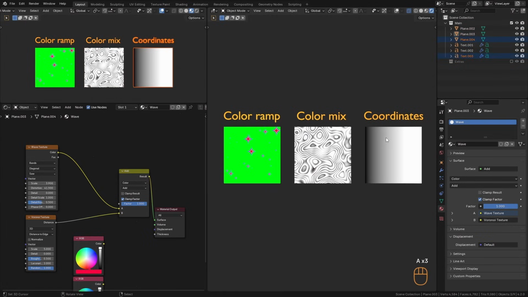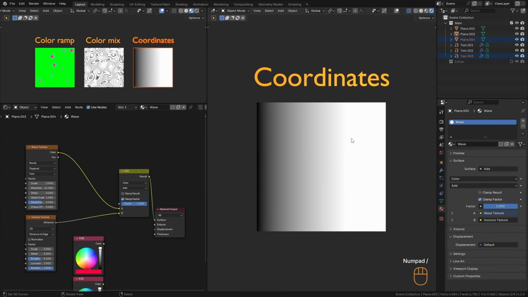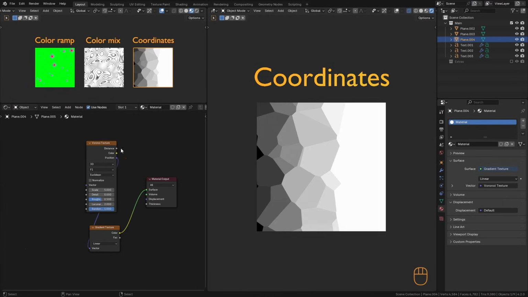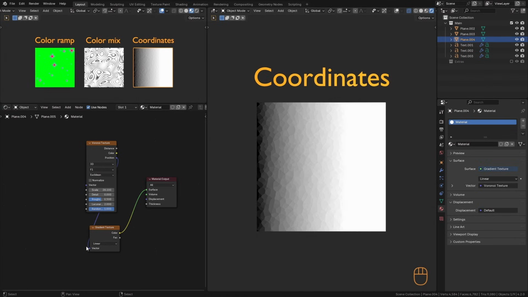Now let's move on to the last one, which is the coordinates. Here, we have a gradient node in this material. And as you can see, all the nodes here have a little blue dot that says vector. And we can use this vector to control the position of this node. For example, I can select this Voronoi and use it as a vector, and look at the result it gives me. So we can use this to control the position and details of a texture.